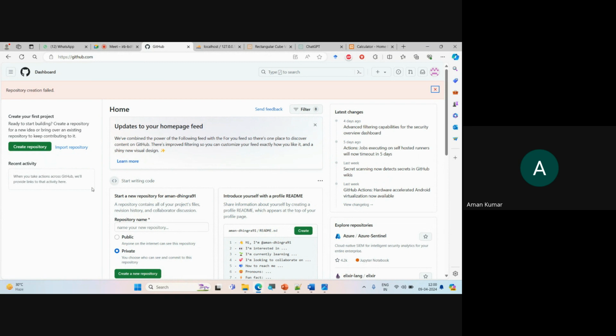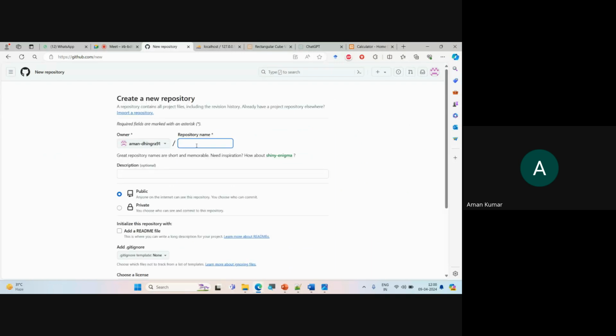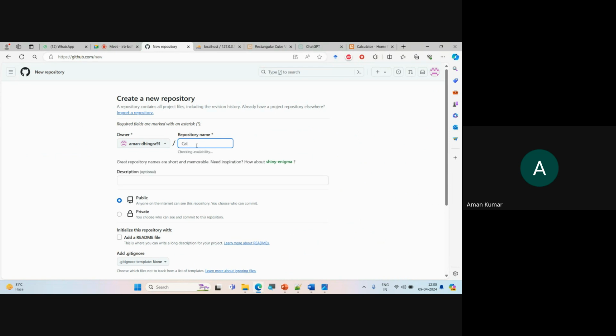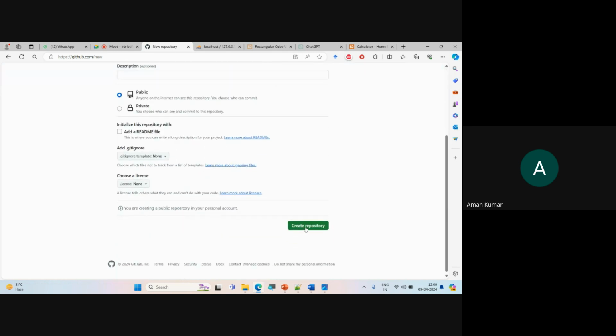Just a second. I'm just going to create a new repository. Right now, the repository name, for example, I am saying calculator application. And thereafter, we just need to create the repository.